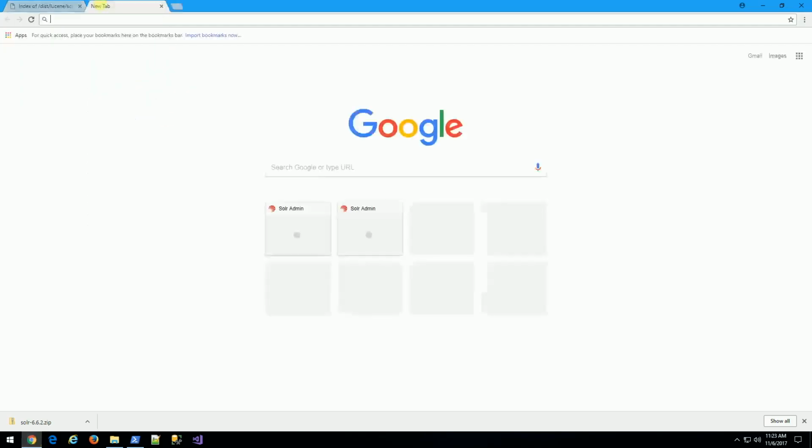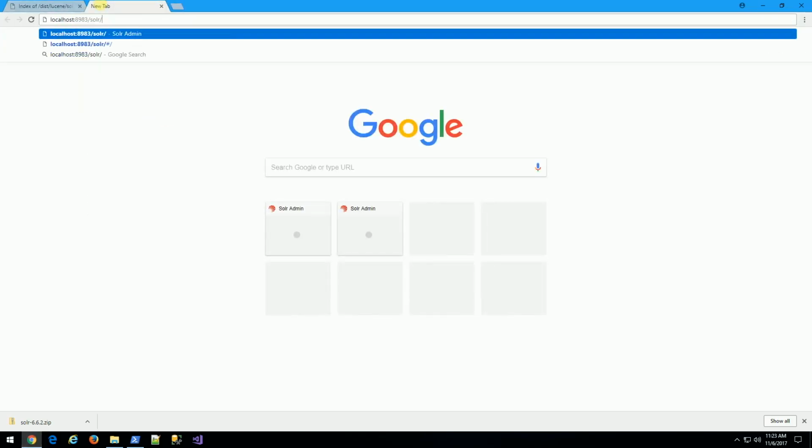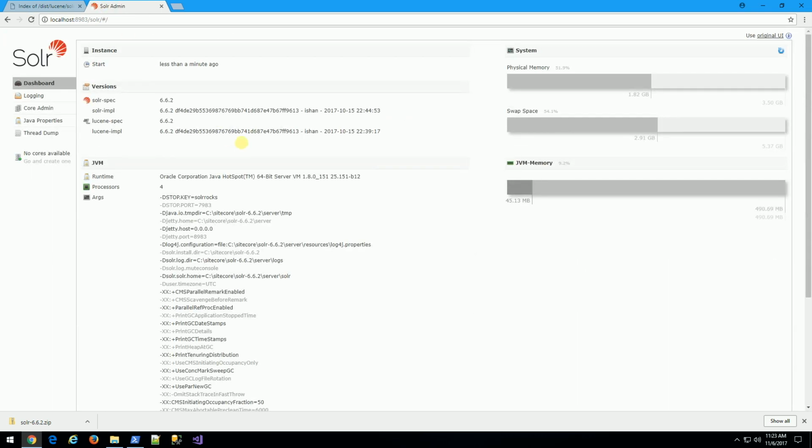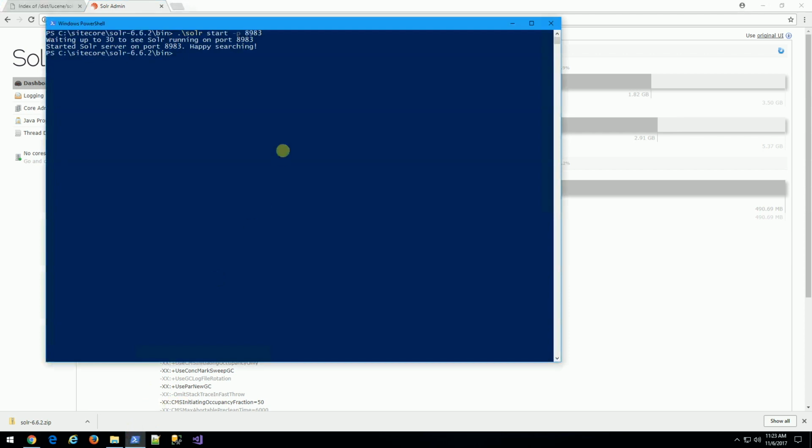And to test it out, I'm going to go to my localhost, to my Solr admin page. Okay, it looks like it's working. So before we continue, I'm going to go ahead and stop Solr.